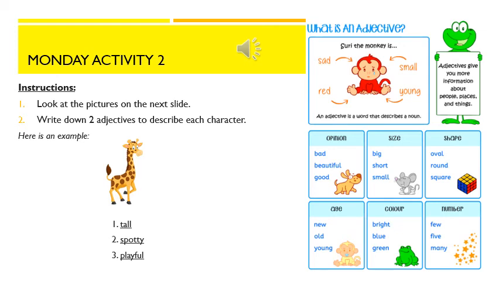And on the right hand side of the screen, you can see there's a picture of a monkey with some adjectives around it. And there's also a list of different adjectives down the bottom as well to help you out if you get a little bit stuck.